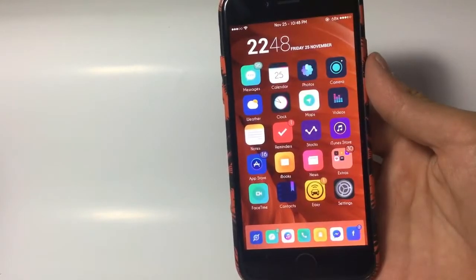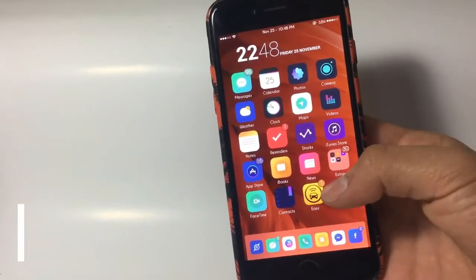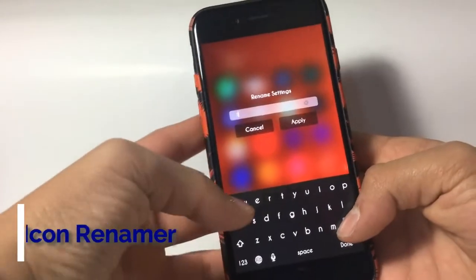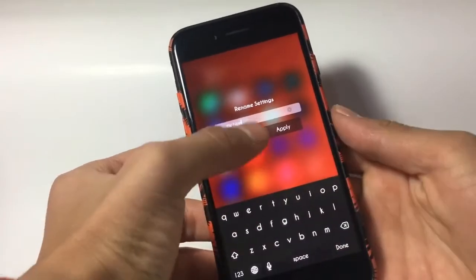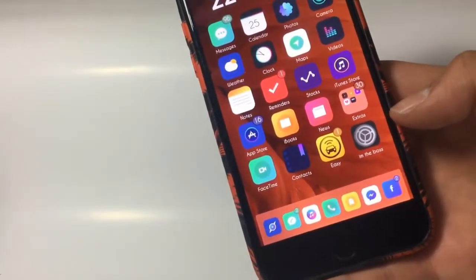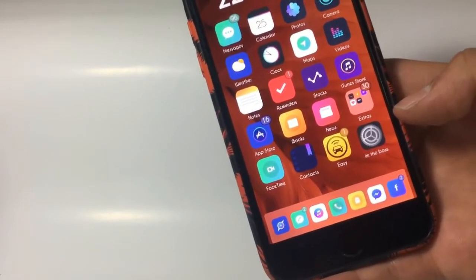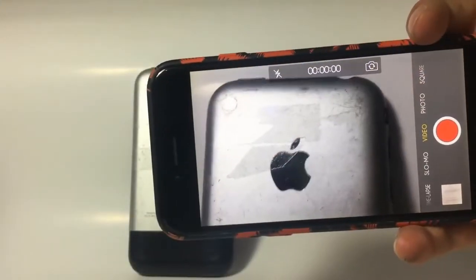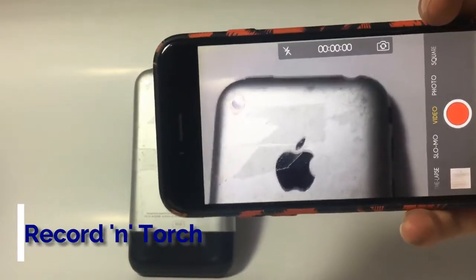If you want to freak some of your friends out, then install a tweak called Icon Renamer. Hold on any app you like, click on it once, and then delete its name and type the boss. Click apply, it's going to change the name directly to the boss, and when your friend asks you how did you do that, tell them I'm a developer at Apple, and the next update will be written like that.